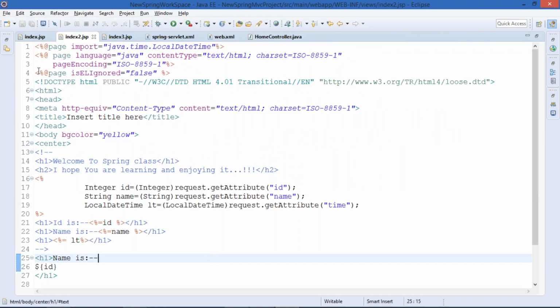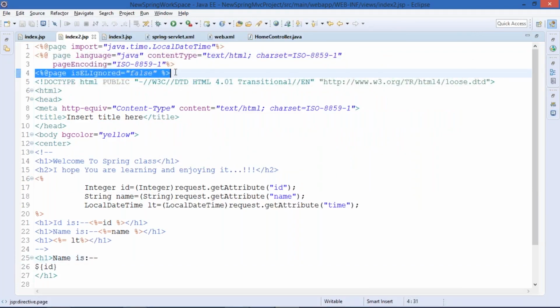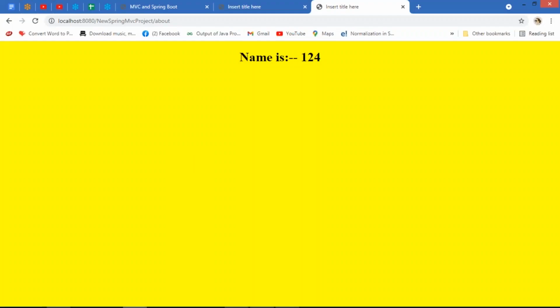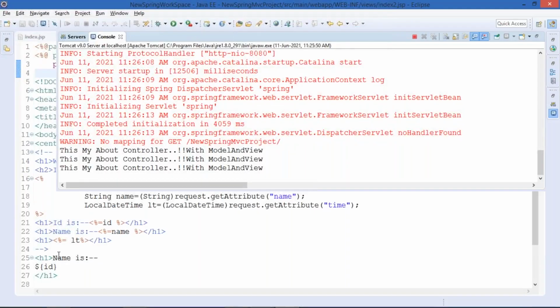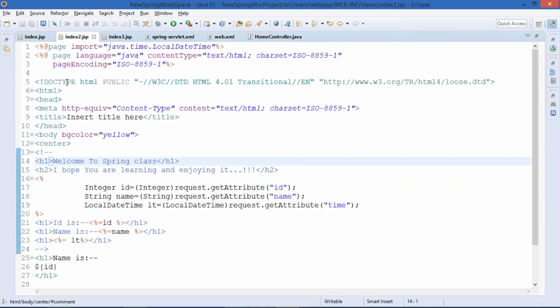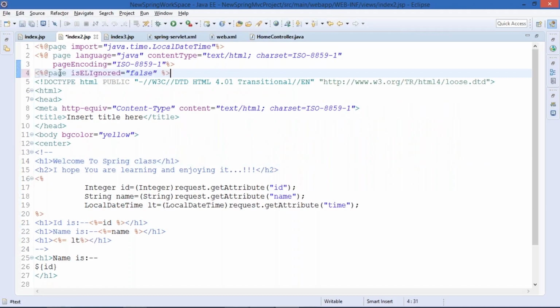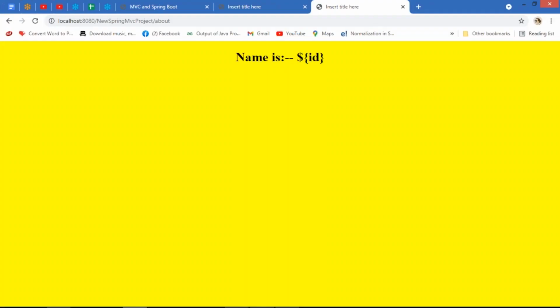And here you have to use this particular statement. If you do not use this, guys, then you will get the statement. You can see I'm getting $ID, but I want to print the value, so I need to ignore the statement, guys. So I'll add this particular line, go back, and refresh.